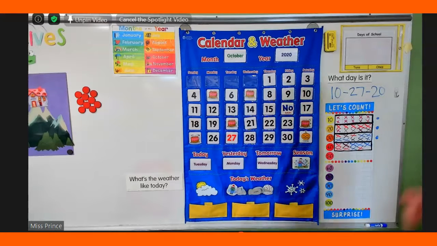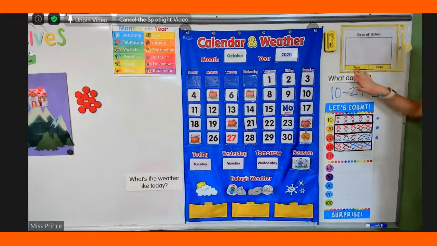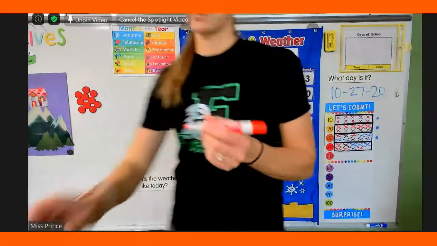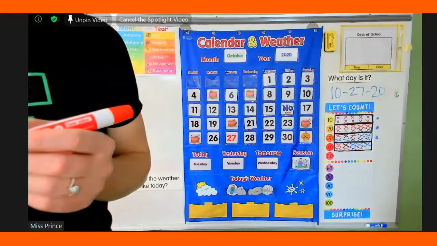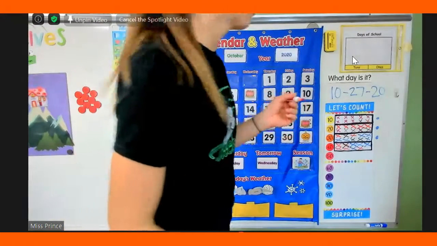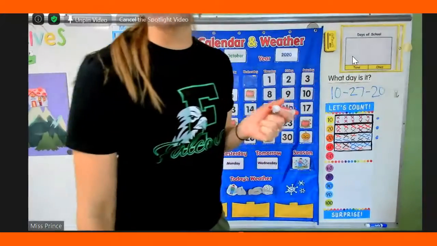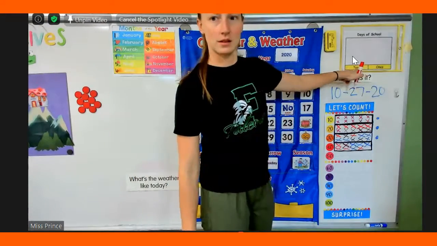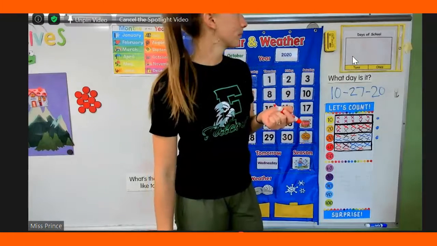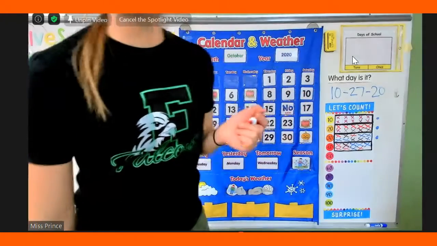Keila, when I write the number 39, what number goes in the tens? Keila, go ahead and unmute. I didn't hear you, so I went to the bathroom. Oh, okay. For the number 39, what number goes in the tens place? 1, 9? That would be 19.